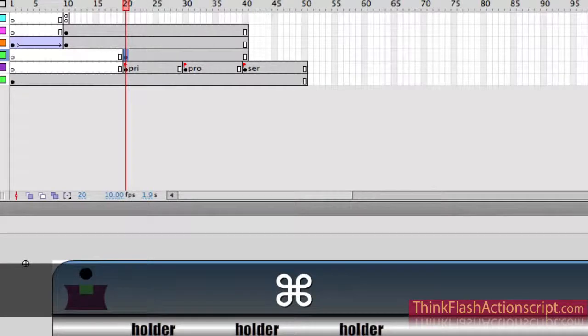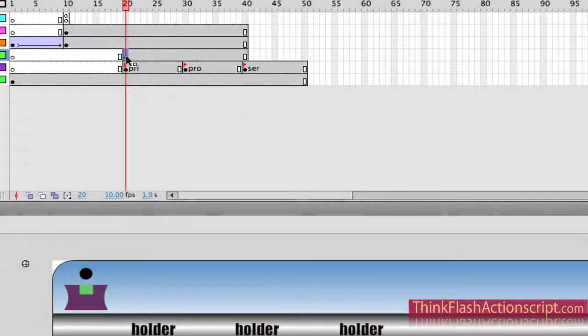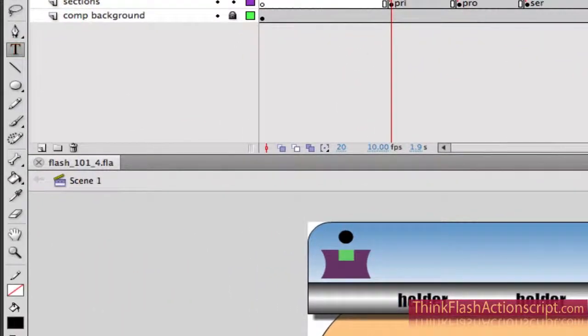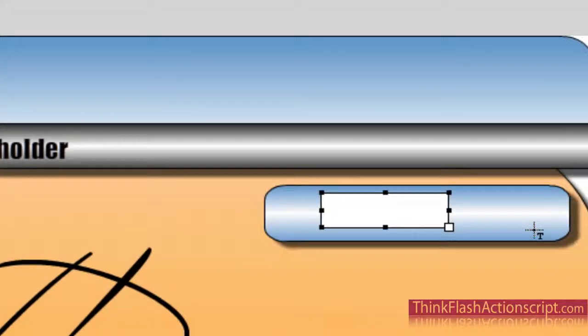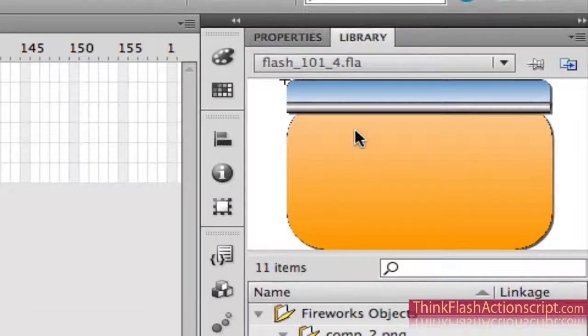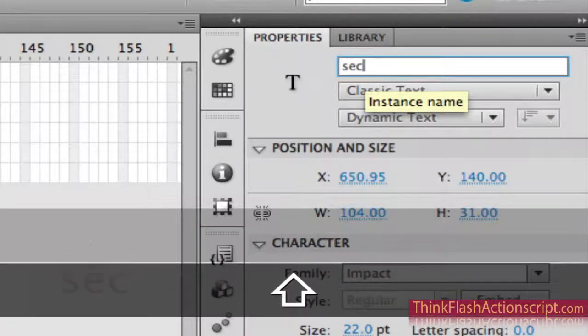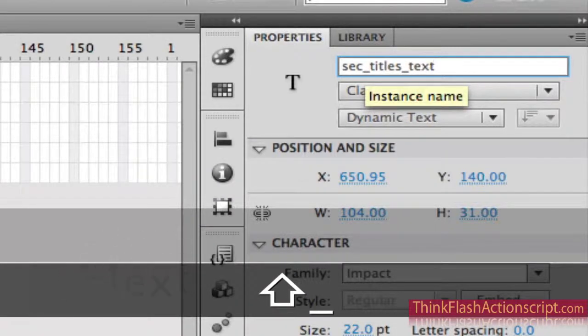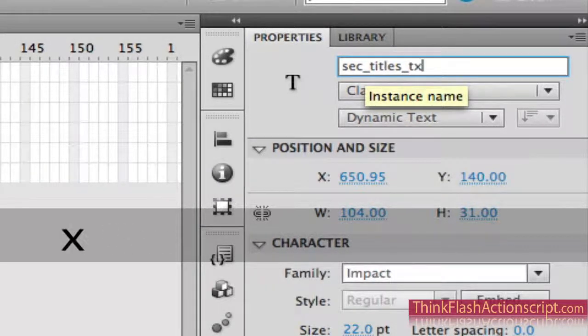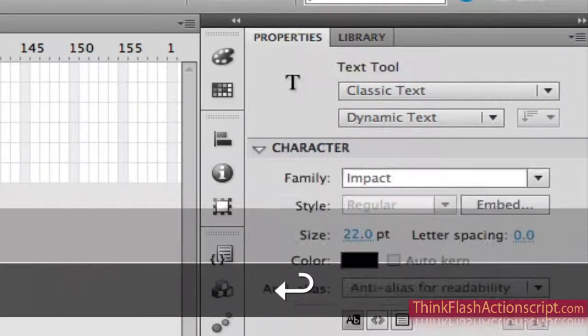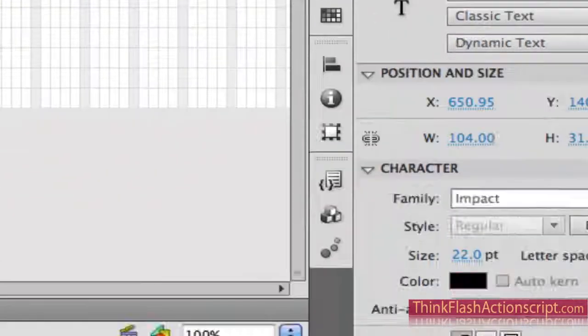Now here's the cool part. I don't want my section titles to have 5 section titles. I want to have 1 section title. So what goes here is a dynamic text box. I'm going to put a dynamic text box right there, and I'm simply going to name the instance. In the property palette I'm going to name the instance sec_titles_txt. Now it has an instance name, and I'm just going to copy fit some titles.